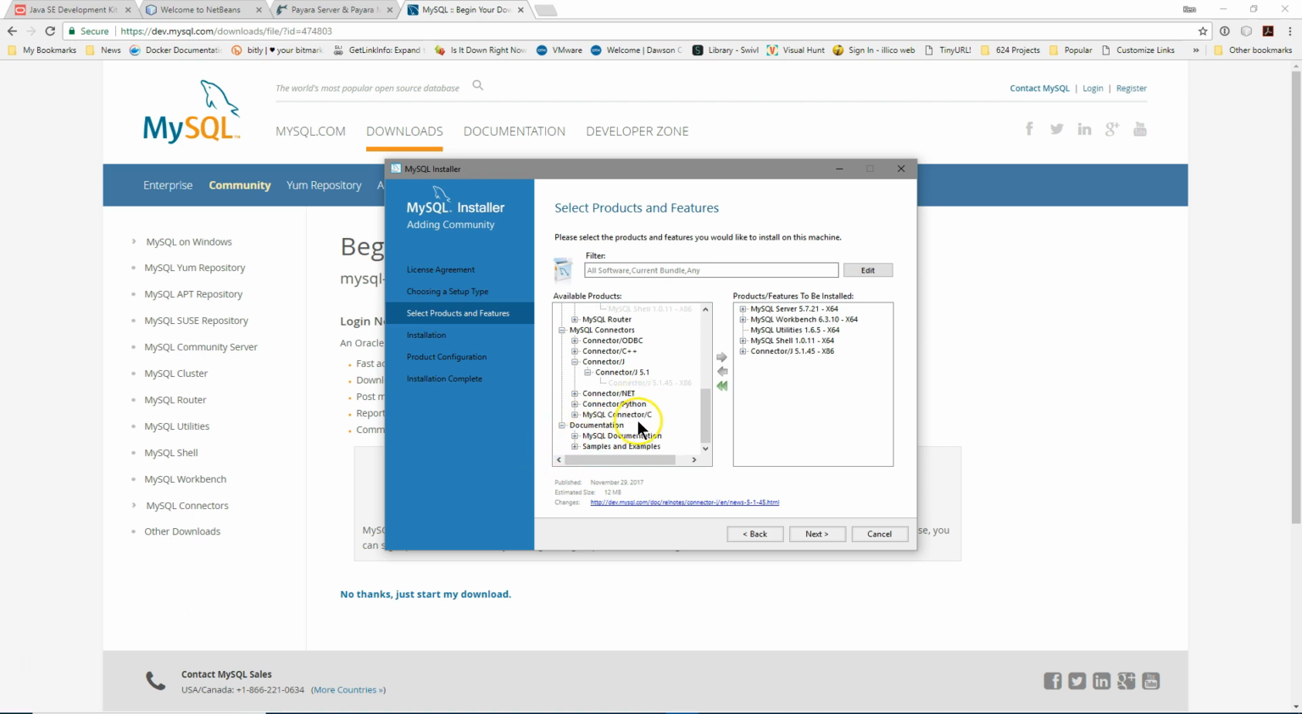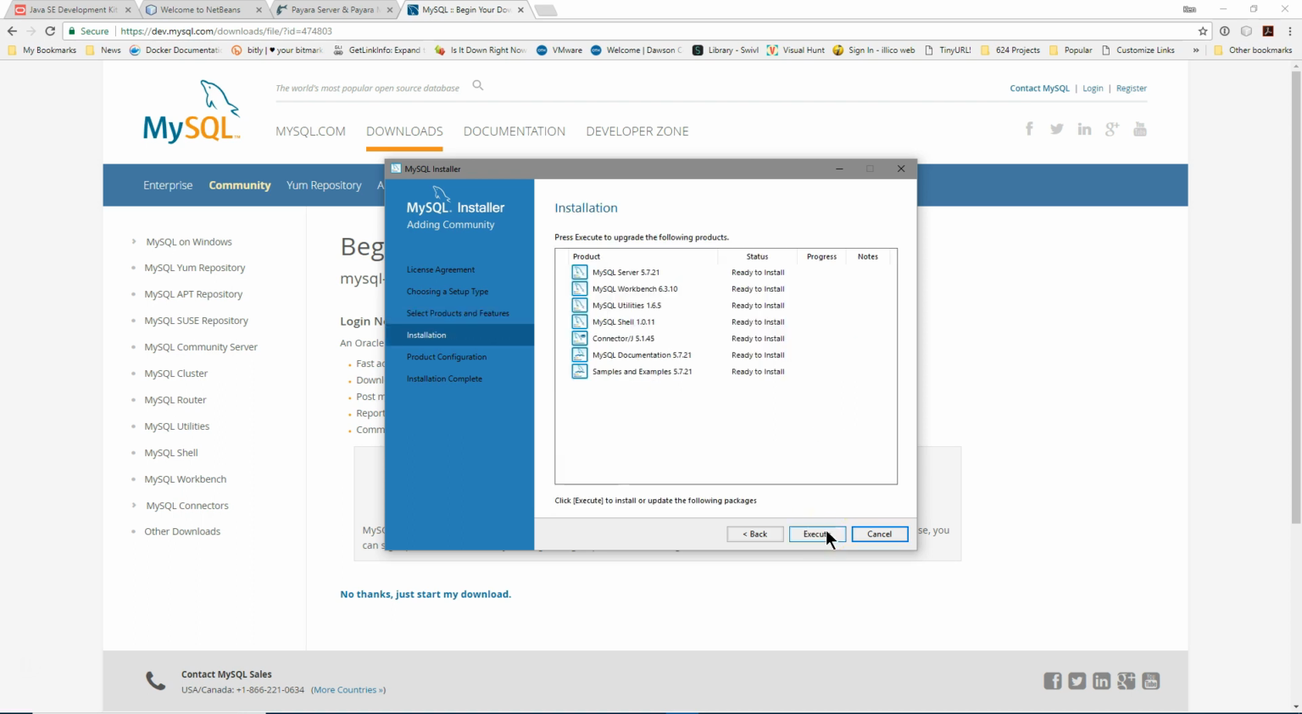We do want our documentation. So I'll say, yes, I want the MySQL documentation. And for samples and examples, they have some excellent databases that will be installed that are handy to learn more about SQL. So there we go, everything that we need for our developer system. And I'll say Next. These are the items that will be installed, so I'll go Execute. There we go. The installation is complete.